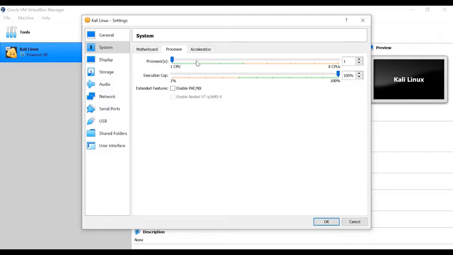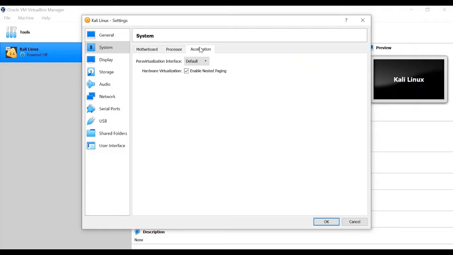Coming to the processor, I will just allocate two processors for this virtual machine. And for acceleration, I'll go with the default.